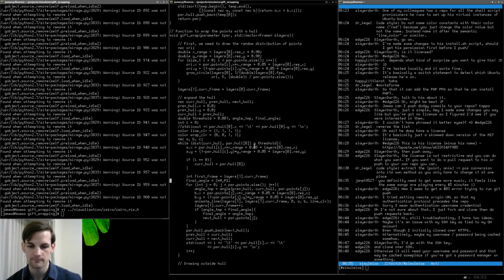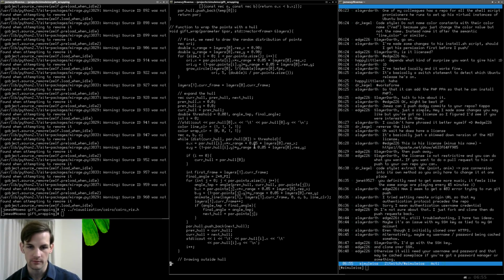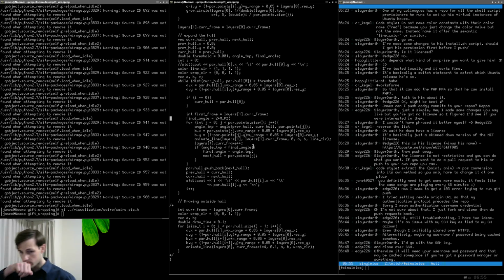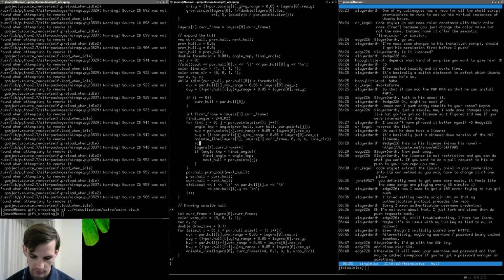So what do we have here? Where are we? We're in gift wrap. We have this guy, and before doing animation current frame plus plus, I want to do the following. I'm going to do clear context of layers of 1. Yep, layers of 1. Dot frame context of layers of 1 dot current frame.